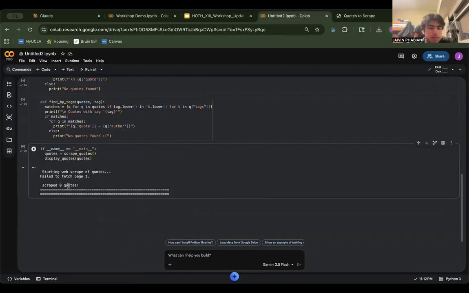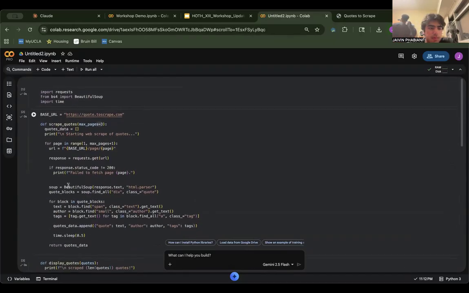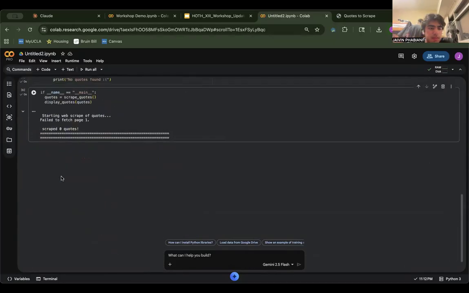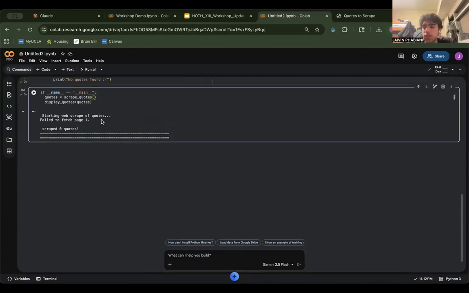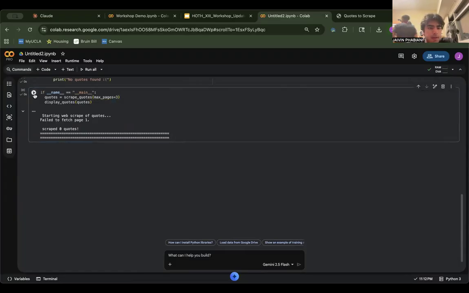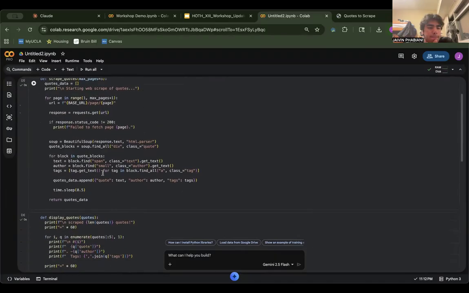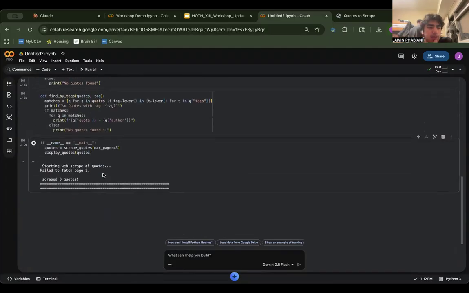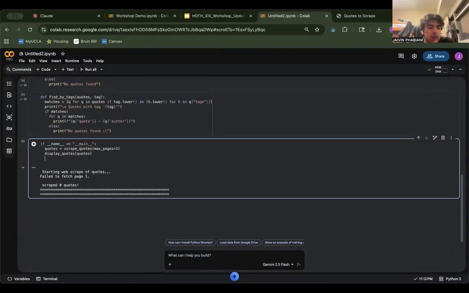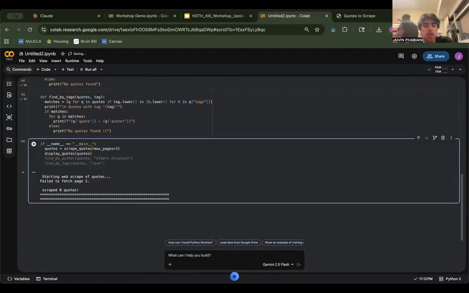Scrape 0 quotes. Why did it not scrape anything? Let's do max pages equal 3. Still scrape 0 quotes. Why did it do that? Come back to that. Let's see if everything else works.